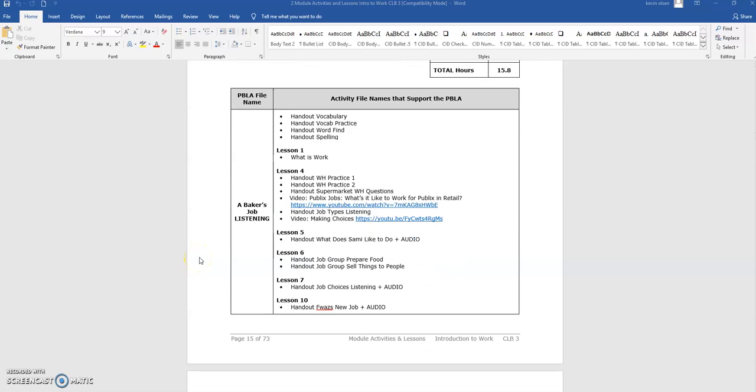Below this is another table that lists the handouts, PowerPoints, instructor files, and internet links that prepare learners for each individual PBLA task. For example, to prepare learners for the listening assessment, A Baker's Job, instructors should plan to use the lessons, handouts, and files listed in the column beside that task.